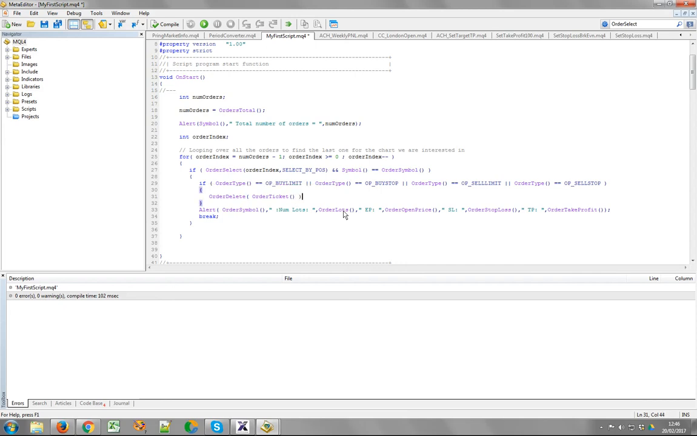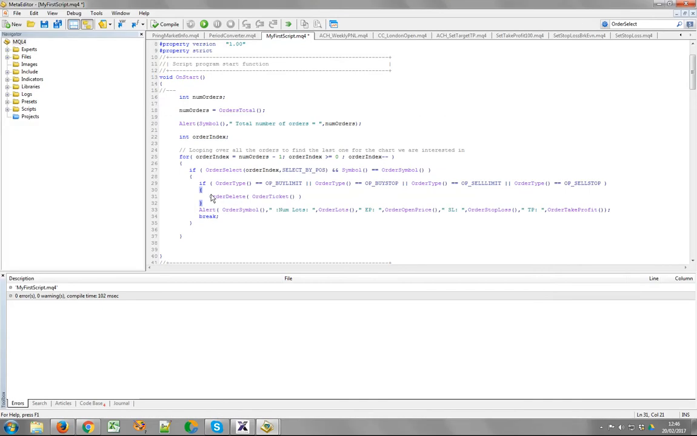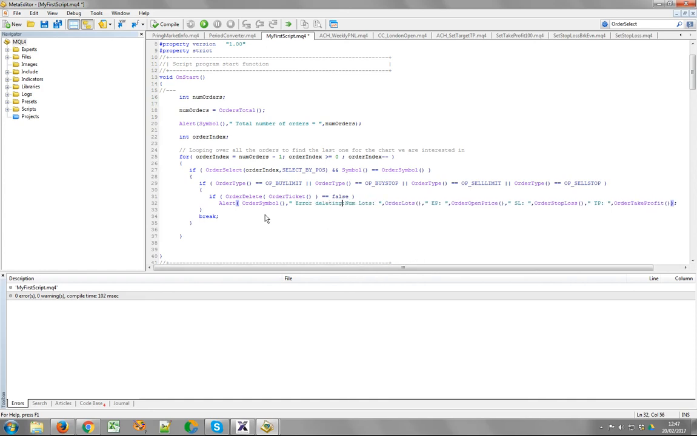Okay, so now the thing about this is it returns a true or false, a boolean. Which means it's logical, either true or false. Okay, so if the function succeeds, it returns true, otherwise false. So we just need to check that our delete has worked correctly. So if order delete equals false, okay, so if it hasn't worked, then I'm going to do a little alert. So I'll just use that alert there because we don't need that anymore. So what I'm going to say is order symbol, error deleting order ticket, and then I'm going to add the ticket.